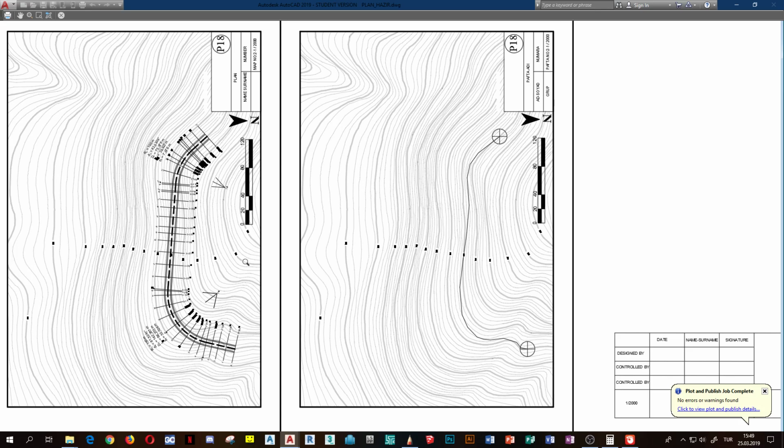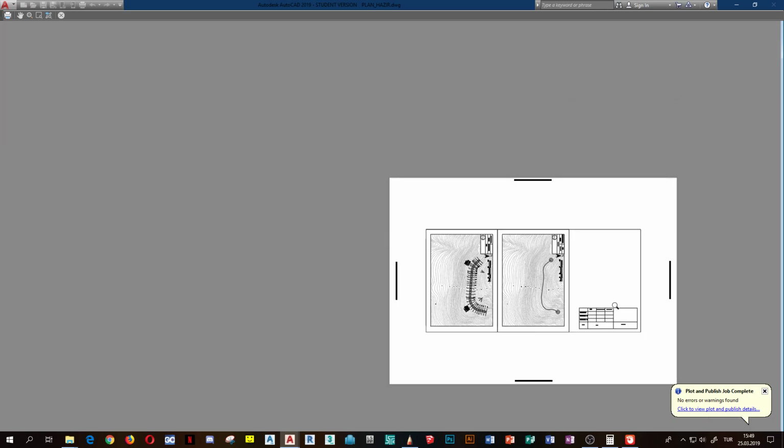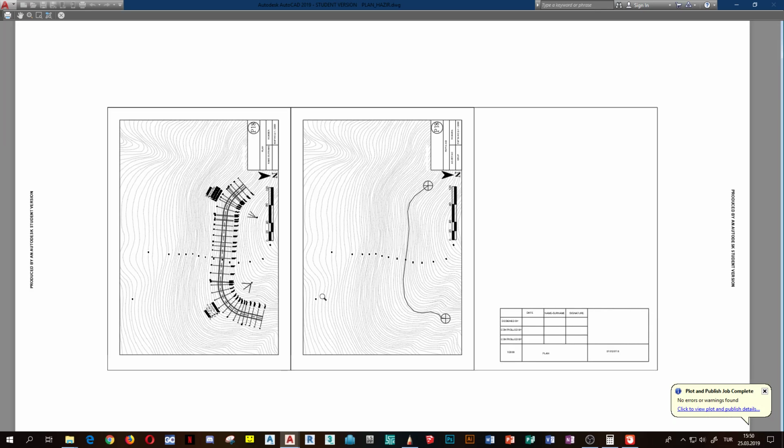Yes, we can easily preview our project on paper. This is your paper, and if you measure that long side, measure to the right side, here is 297, here is 210, 210, 210, total 630.